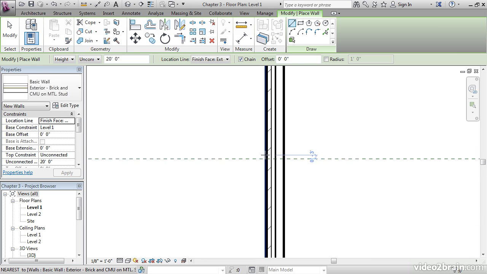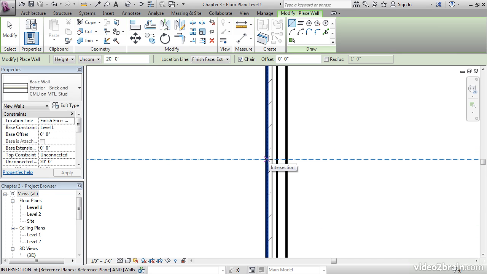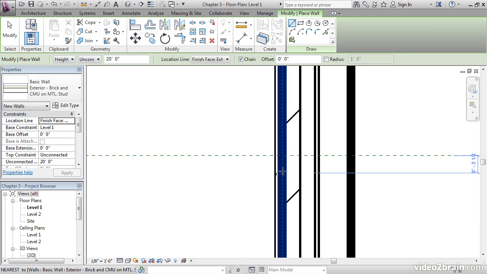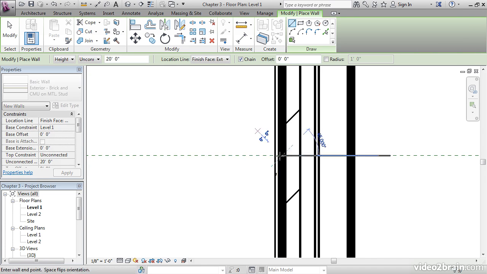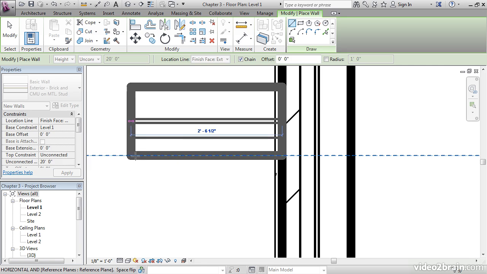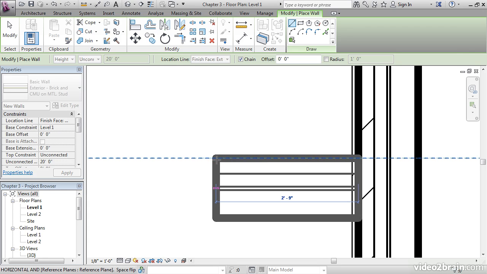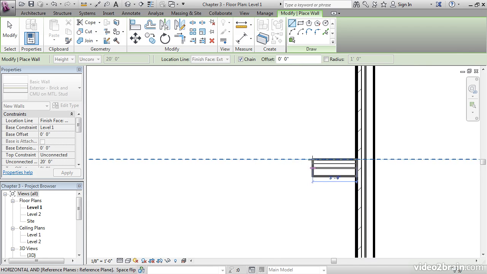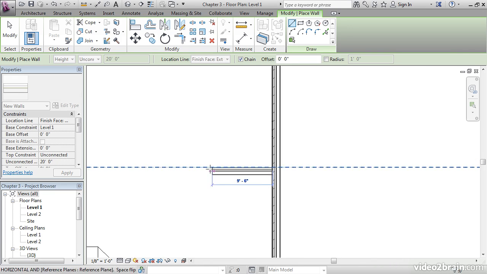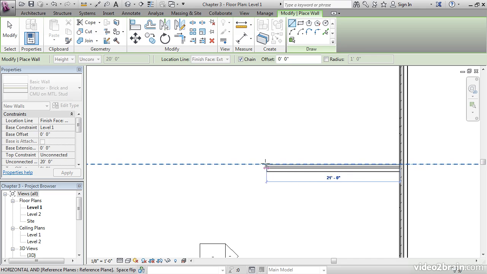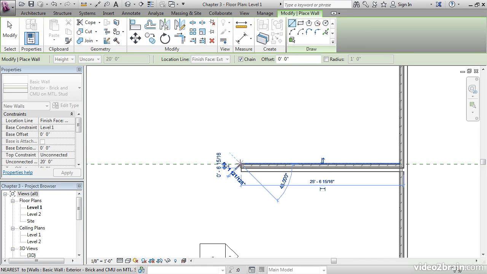Let's start by zooming in close to this wall, and we're going to pick this intersection. Don't pick this intersection, but pick that intersection. Once you see the intersection snap show up, go ahead and pick the wall. Already we're in trouble. The wall's going in the wrong direction. You can fix that by simply hitting your spacebar to flip it down. Moving in this direction, I want a wall that's 25 feet long. So I'm going to move till I get close to 25 feet, and I'm just going to type in 25 and hit enter.